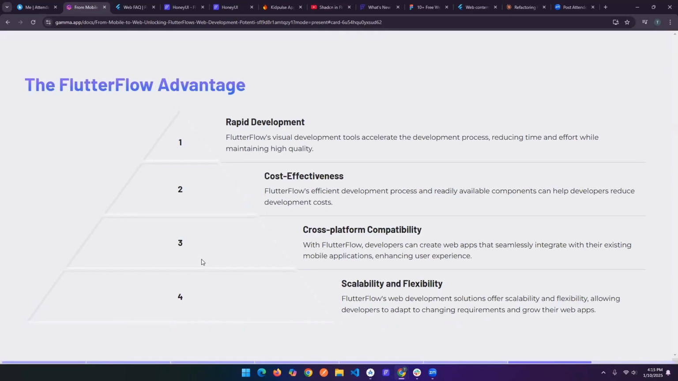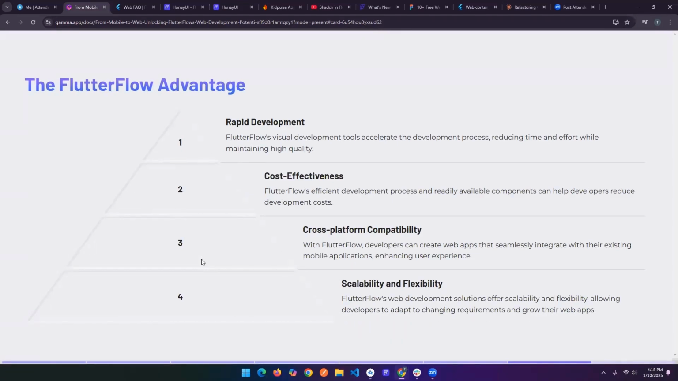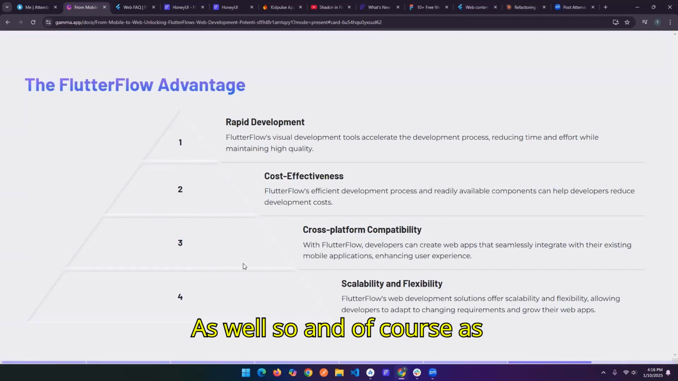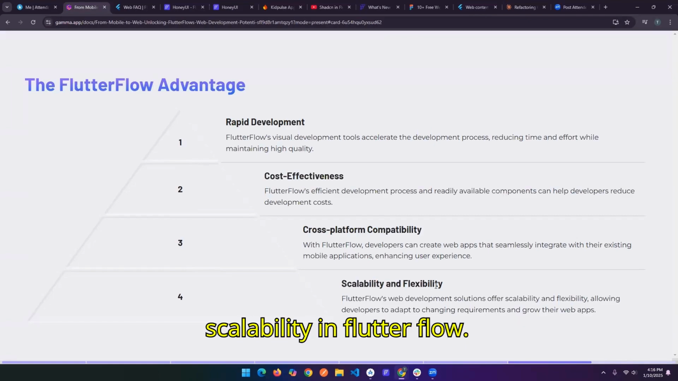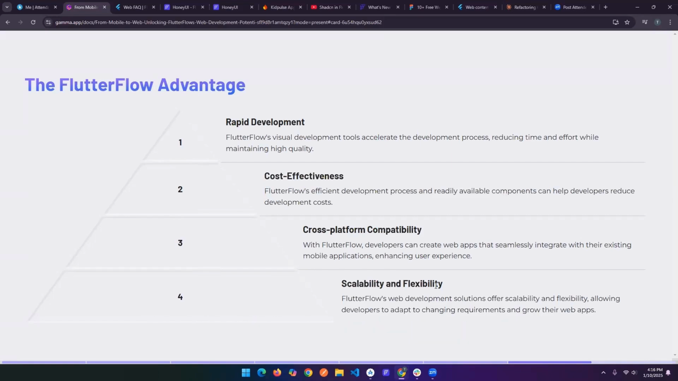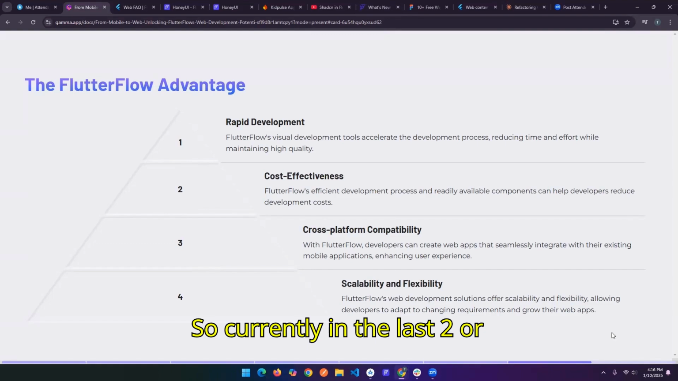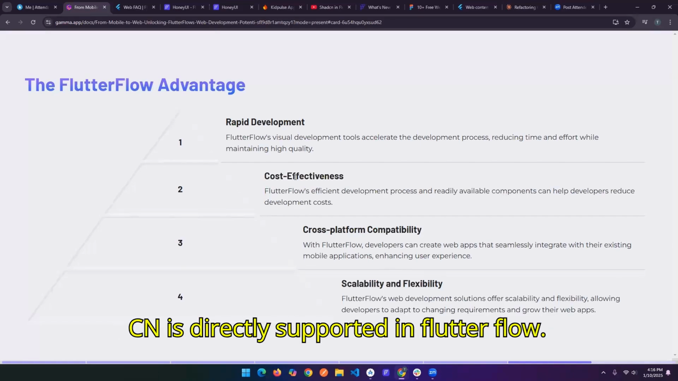Cross-platform compatibility: not only can you create a web app, you can also create an application from that as well. And of course, as we saw, there is flexibility and scalability in FlutterFlow. Also, FlutterFlow is constantly adding new features and helping users to add web apps. Currently, in the last 2 or 3 days, I think on the 7th, it added support for shadcn. So now shadcn is directly supported in FlutterFlow.